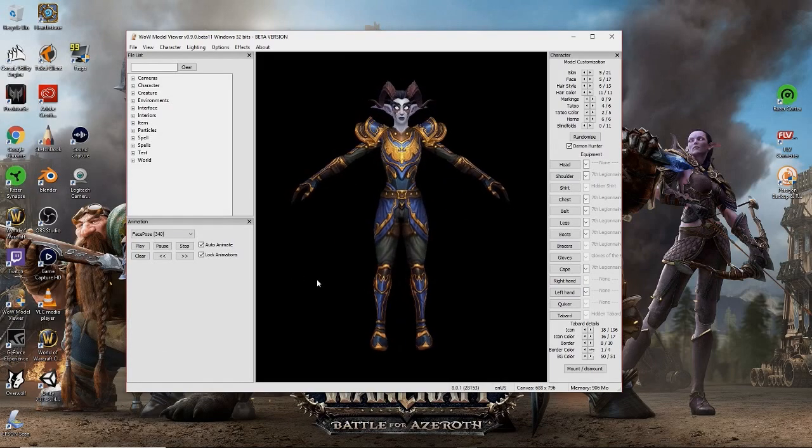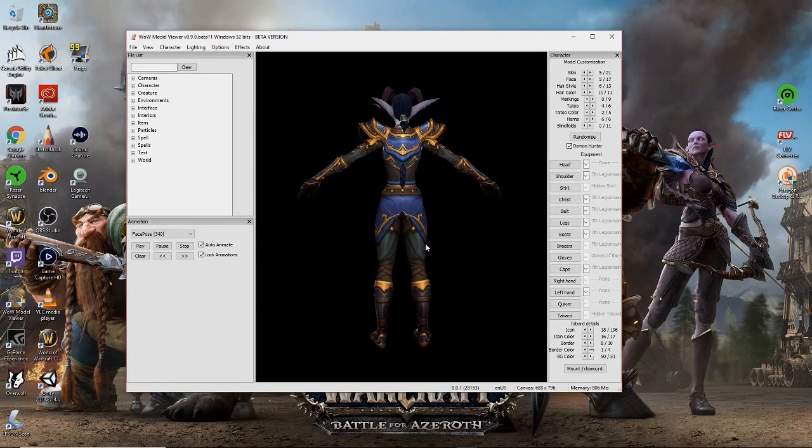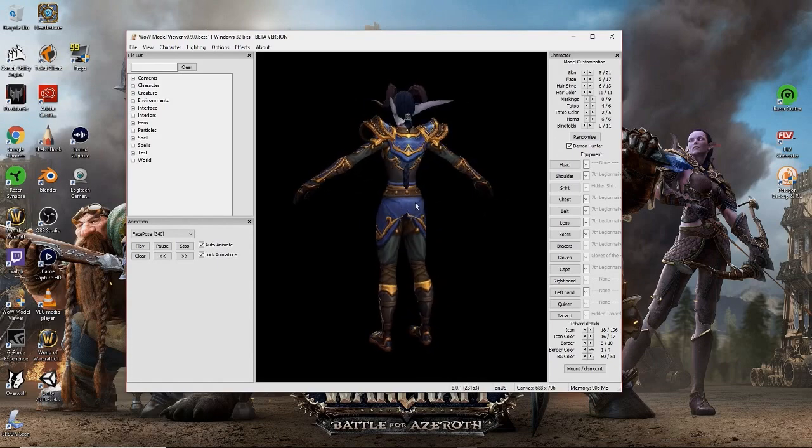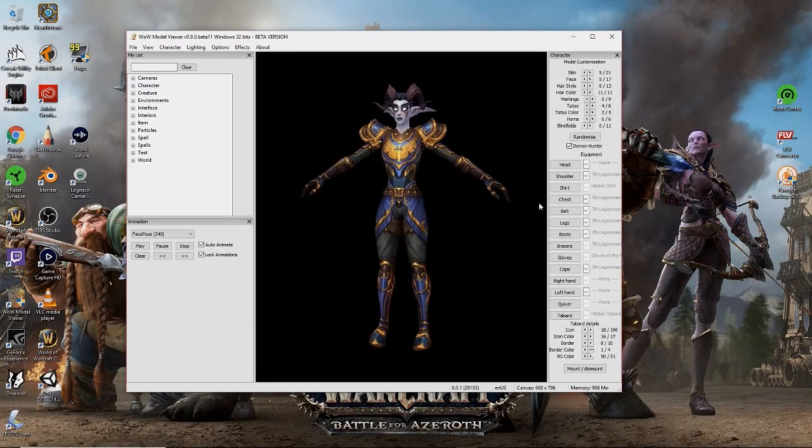Now, I could take off her shoulder armor, but it's not too much of a problem because they actually come in as separate objects in Blender. So we may as well leave her as is. The nice thing is that it will actually import the textures of those shoulder pieces. Okay, here we go. So we've got her already. Now there is still one problem. Her hair is embedded in her back. That's not a problem. We can fix that later in Blender.